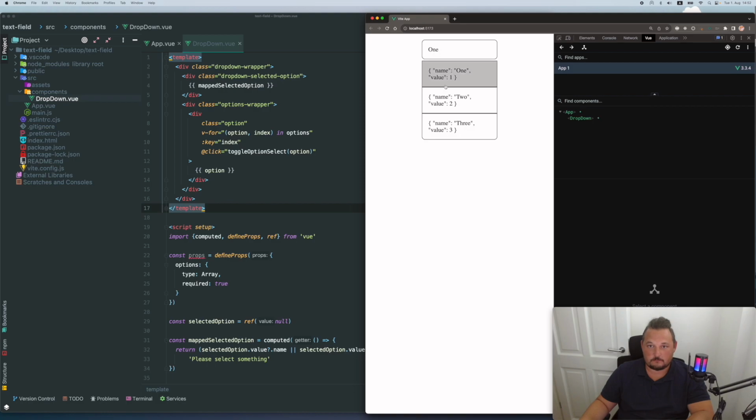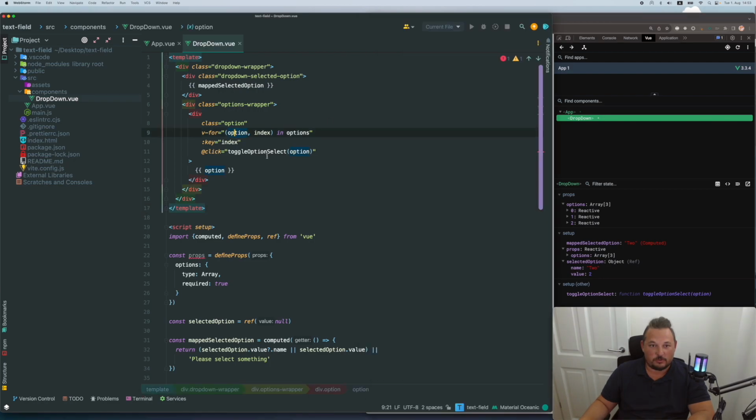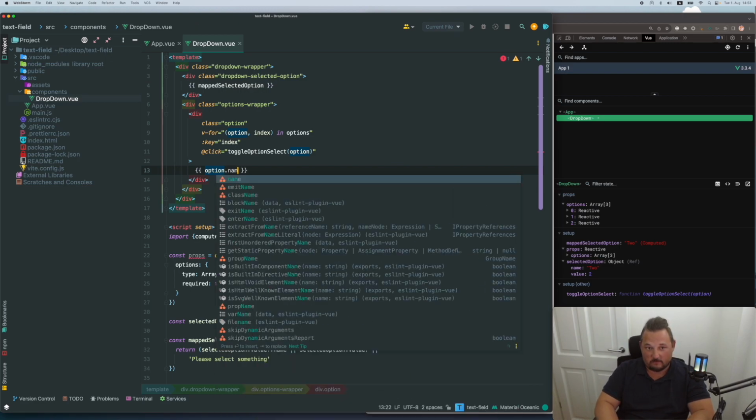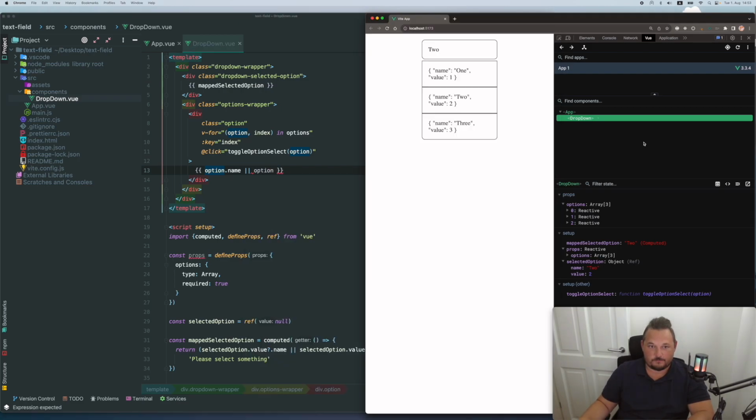Refresh. And we have perfectly selected, perfectly displayed name. But here I want to display also properly only name, not the value in the option. So let's say option, if we have option name displayed, or just an option. Right? Yeah, perfect. We have it here.